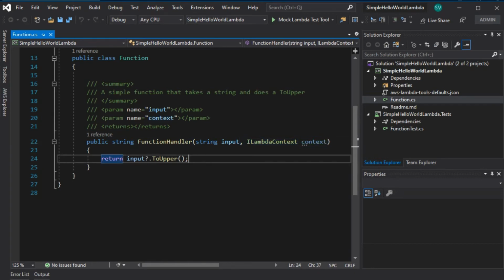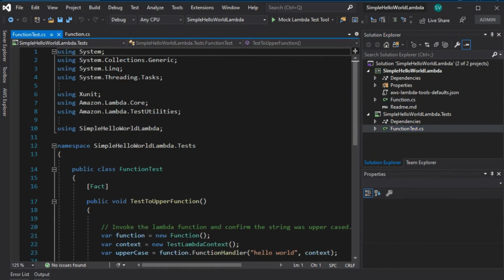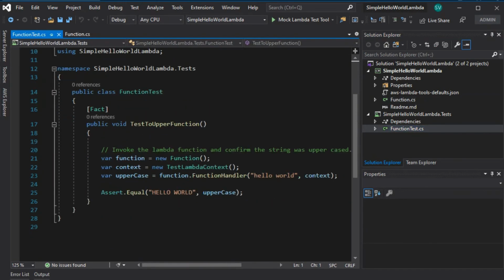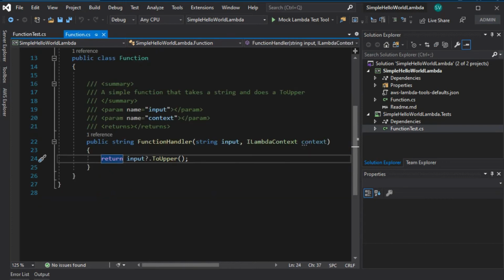What that context does, for example, is give you access to a logger. So you could say context.log and write something out to CloudWatch. If you're running this out in the cloud, it'll write to CloudWatch. So that, in its simplest form, is a Lambda function stubbed out. Then it also adds tests. Right there it's passing in hello world, and it's asserting that it comes back out as capital, because as you can see it's doing a dot ToUpper. That's basically all it's doing.